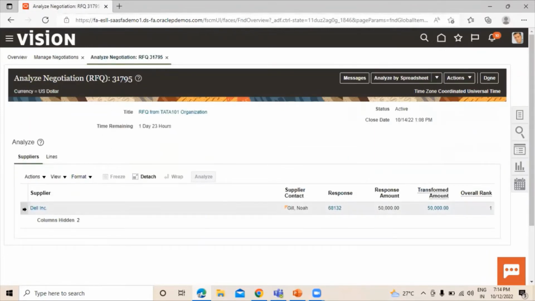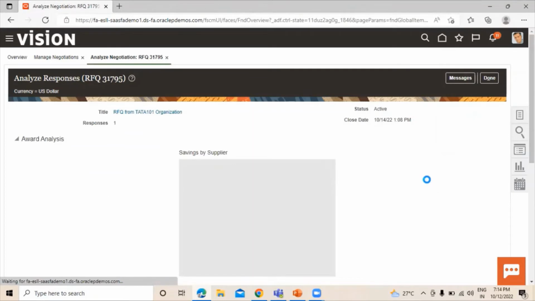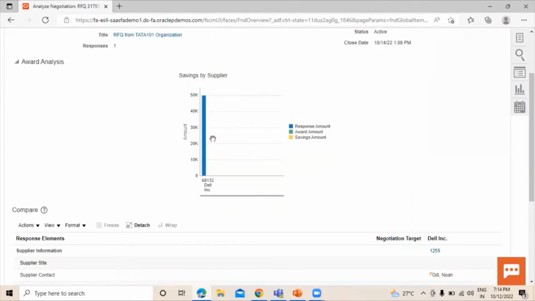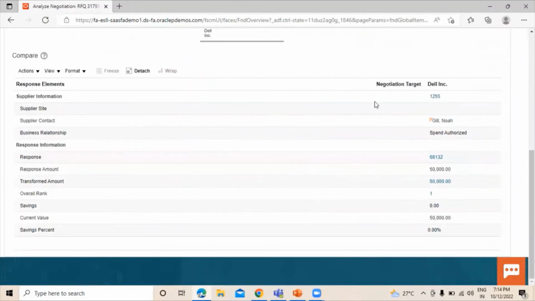Now select the row and just click on analyze. The title is RFQ from Tata 101 organization. In the bar graph, it shows the response amount, that is 50,000, and the quotation number, that is 68132. And the supplier information is 1215 Dell INC supplier.